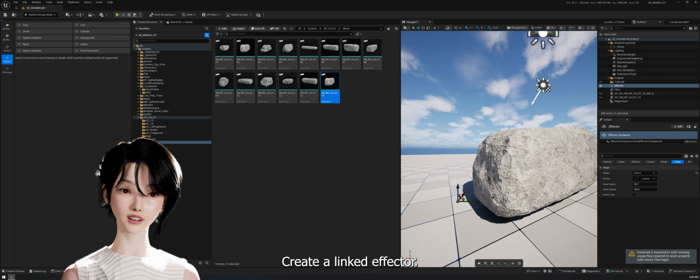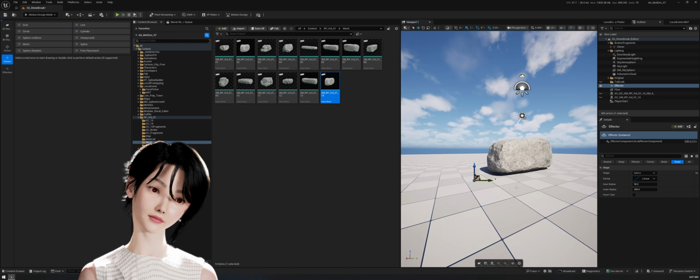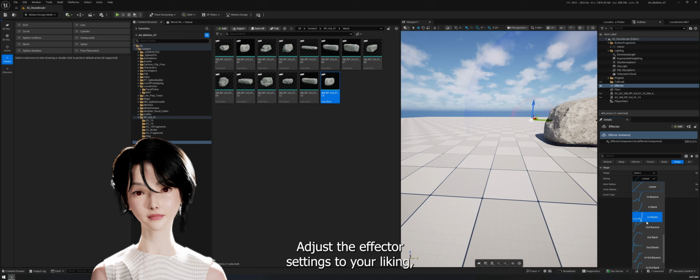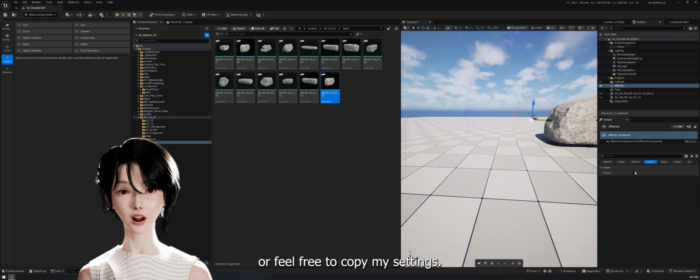Create a Linked Effector. Adjust the effector settings to your liking. Or feel free to copy my settings.